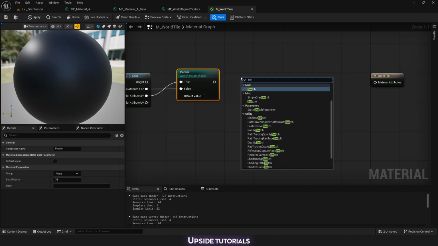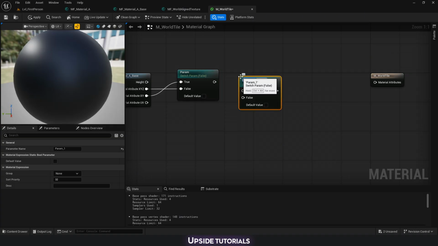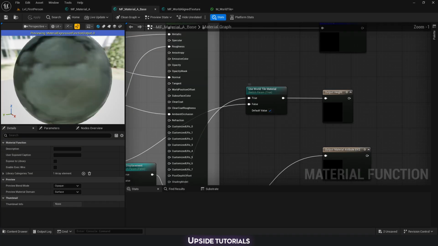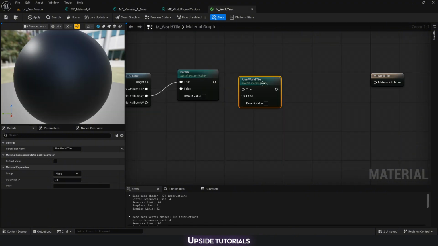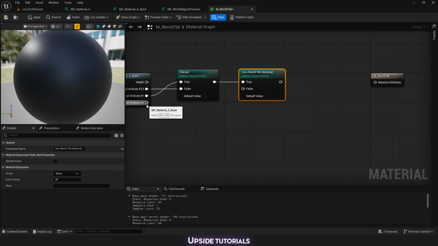Another switch we'll make for use world tile. This is the same thing that we had here. So we'll use world tile material. This goes into true, and if we don't want to use the world tile material, we go to false. So by default, I'm going to set it to true.